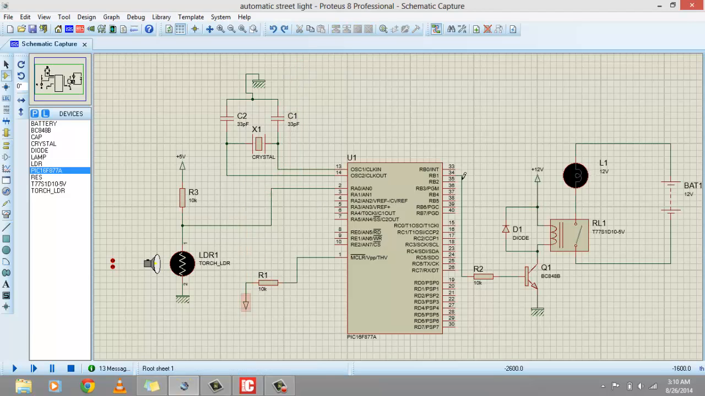And now come to this relay interfacing circuit. When the microcontroller reads the light intensity, if the light intensity is greater than 80%, it means 80% light is available, then the microcontroller will read its value from the LDR sensor and analyze the light intensity. If light is greater than 80%, then a control signal will come from this pin RB1, and it will turn on this transistor.